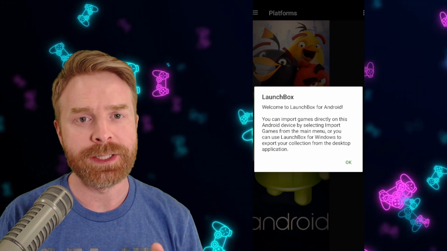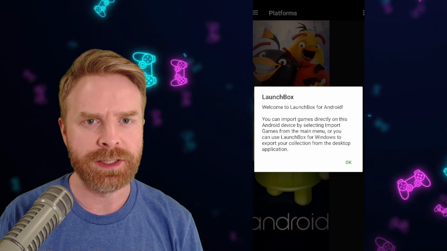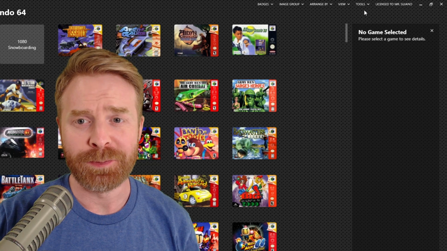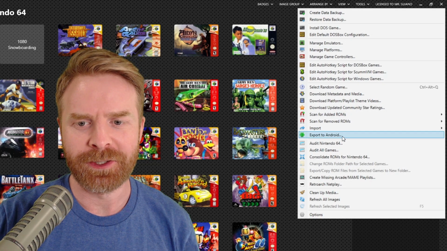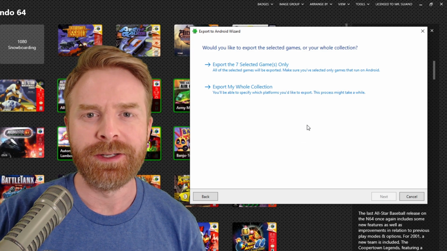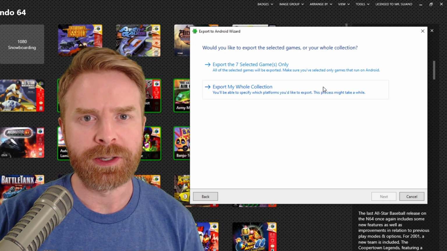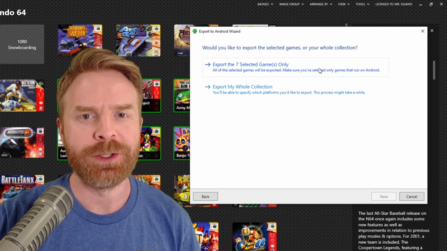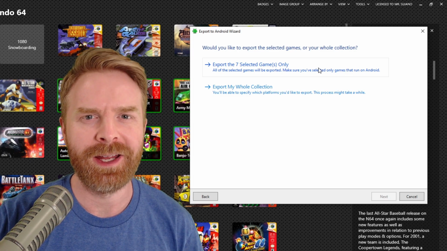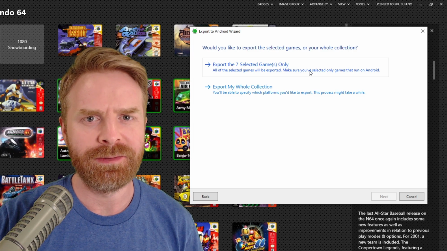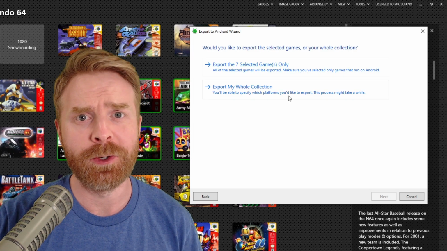If you have the latest version of LaunchBox on your PC, you can export right from there. All you have to do on PC is boot up LaunchBox, go to Tools, and then go down to Export for Android, and there's a handy little wizard. Just a point of advice here, the wizard will let you export your entire collection, but I do recommend selecting specific games. The free version on Android will support up to 100 games, and if you want to test it out before you have to buy it, just select the games you're looking for here and export them. You can export your whole collection later.